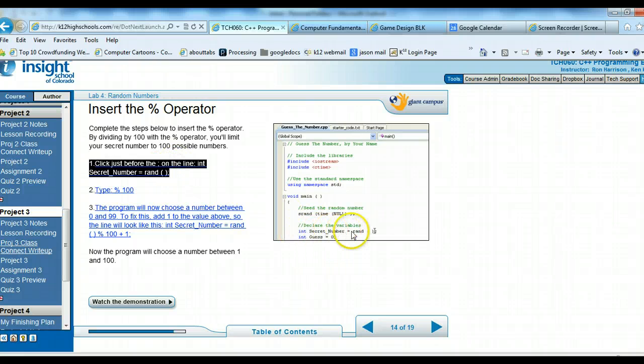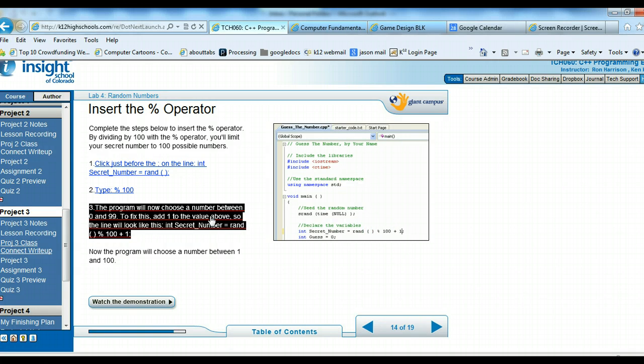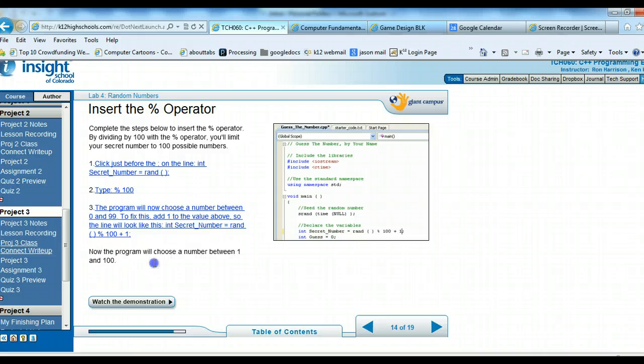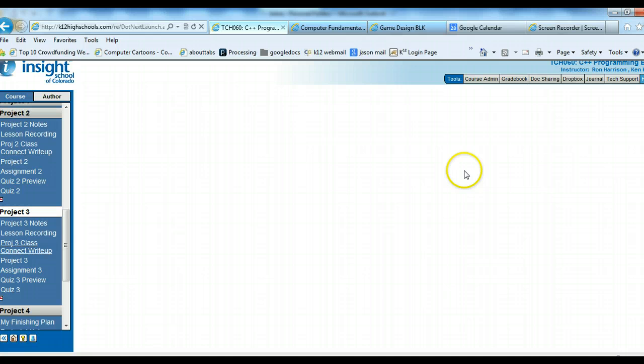On the secret number line, equals random, you're going to type %100 plus 1. And the program will choose a number between 1 and 100. It's just the way that the program needs to be operated.